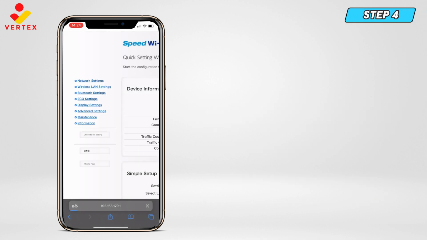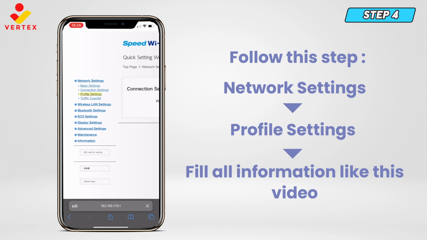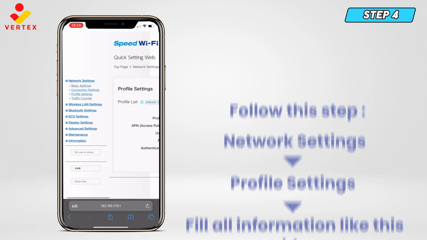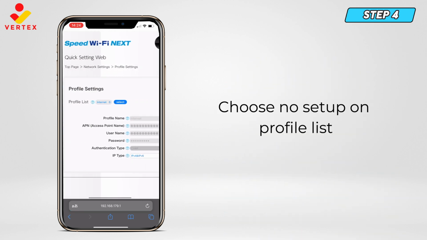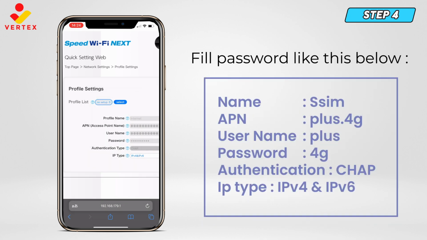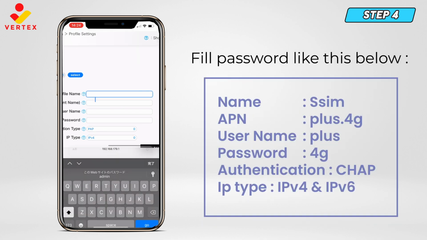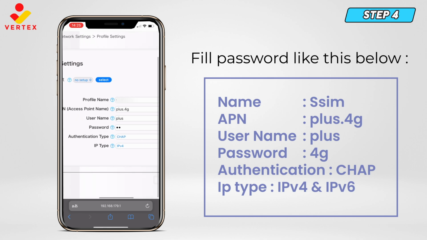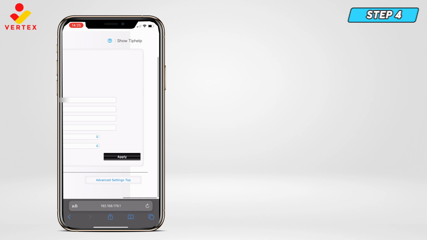Step 4. Go to Network Settings, Profile Settings, and fill in all information like in this video. Choose No Setup on the Profile List to make a new APN profile. Then fill in all information like in this video. Then click Apply.